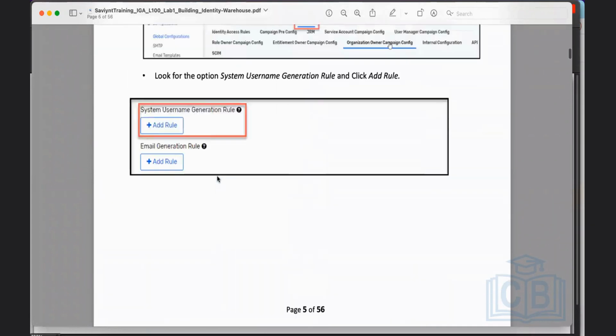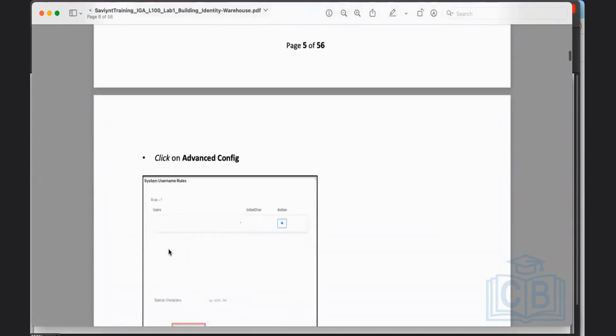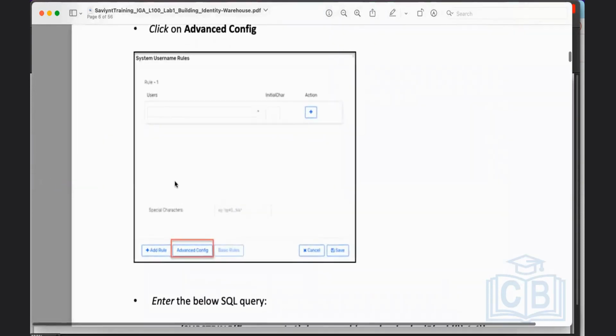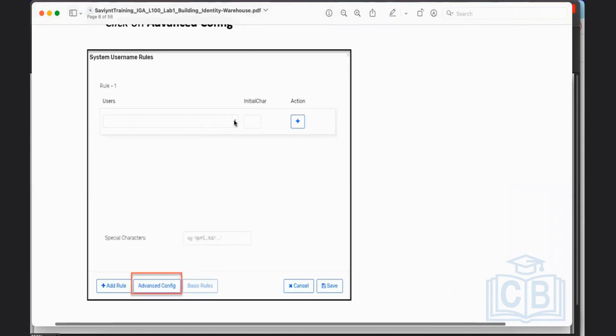So what you will do for that is go to global configuration, then home, then system username generation rule, and click on add rule. Once you click on add rule, this type of window will appear. Here you can either choose a default attribute which is already present in Active Directory, right?